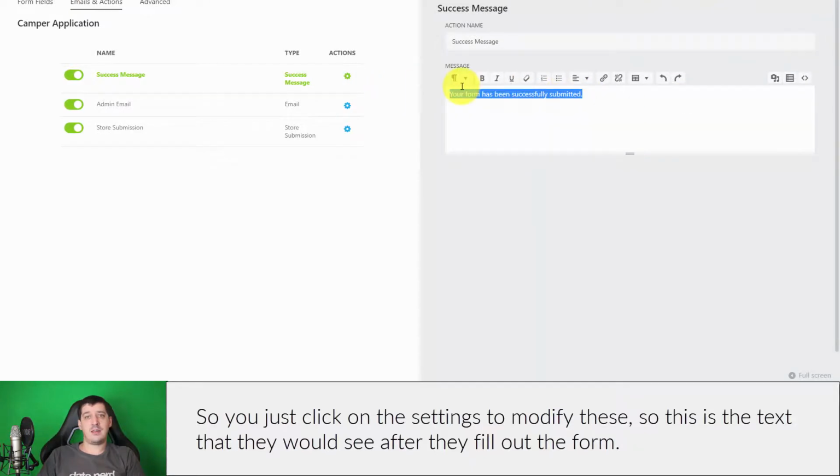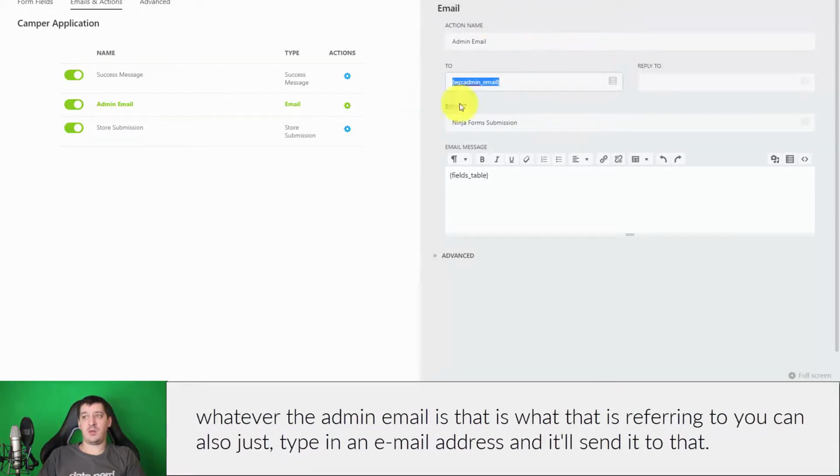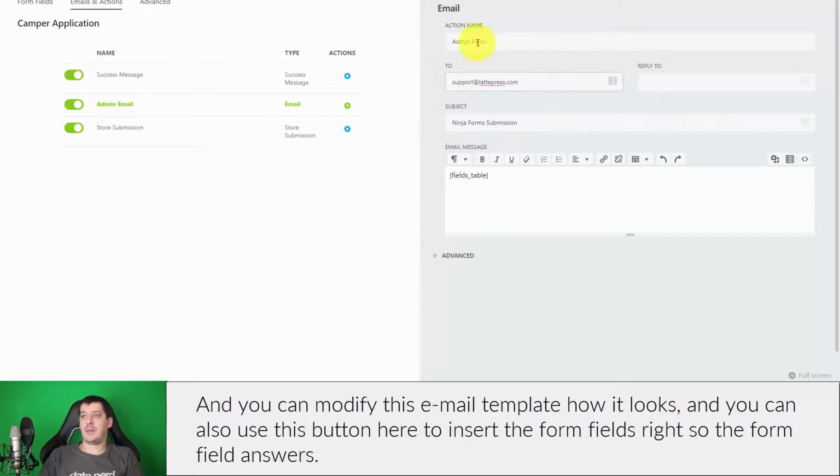So this is the text that they would see after they fill out the form. This is the email where it's sent. Now this shortcode here will send an email to the email address that is input under the general settings of your WordPress website. So whatever the admin email is, that is what that is referring to. You can also just type in an email address and it'll send it to that.